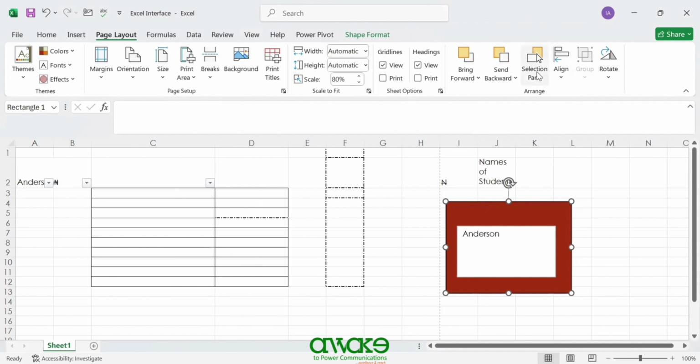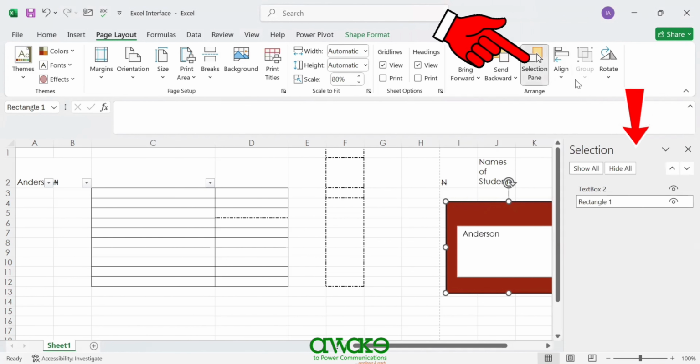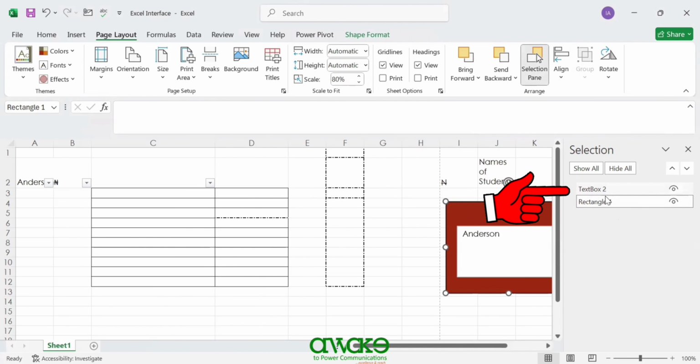Then when it comes to selection pane, the selection pane here shows you the order in which you have selected your boxes. For instance, look at this now. We have our text box, it's called text box 2 here. We have the rectangle that we inserted.